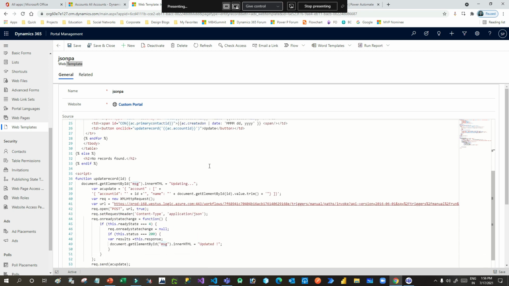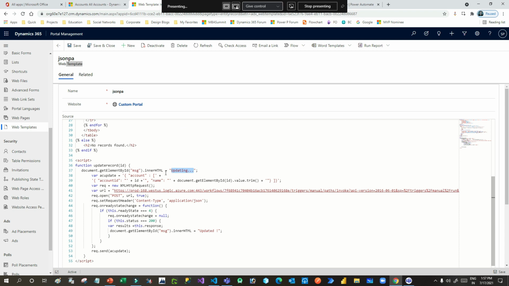Whenever someone clicks update, immediately I am setting the division's innerHTML as Updating, so that someone can wait and know that it is updating. I should not go somewhere else. We have to wait for the account to be updated, right? So this is like a progress bar. So this innerHTML will display Updating.